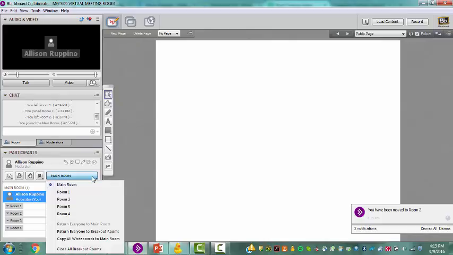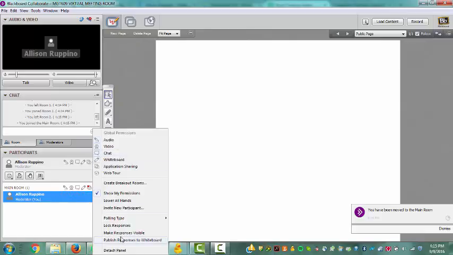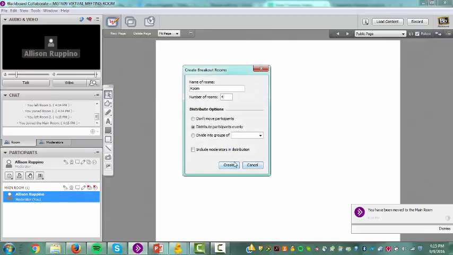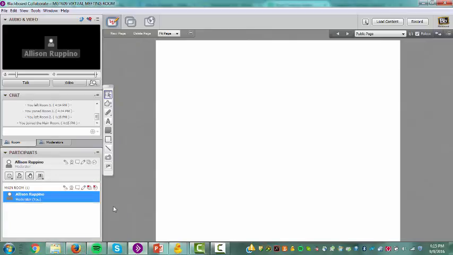Here I can just click on this main room and I can just select close all breakout rooms. As you could see from that area though, if I go back to create breakout rooms and select create, there is an option to copy all whiteboards to the main room. So if you wanted to share what they were doing, you can do so.